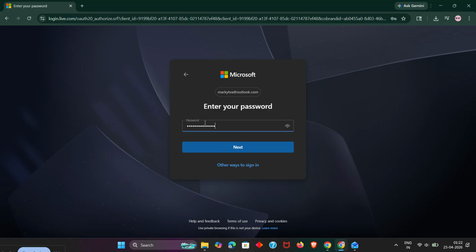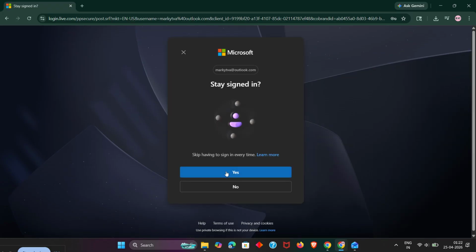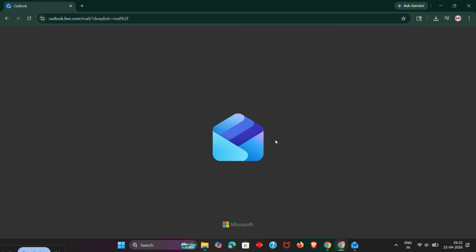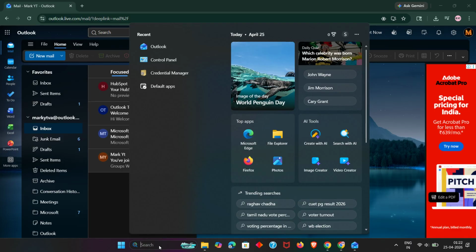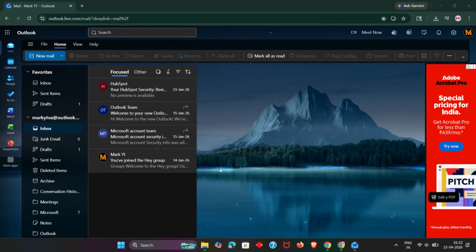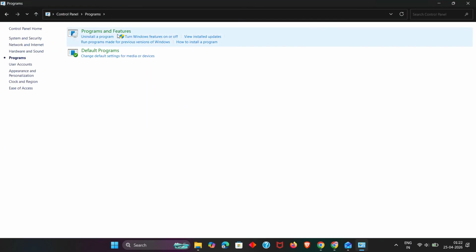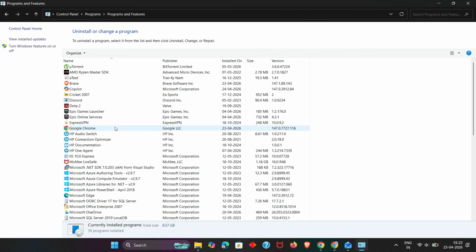Next, if the issue is happening in the Outlook desktop app, the problem may be with the Office installation itself. In that case, you want to run a quick repair. To do that, open Control Panel on your computer, then go to Programs and find Microsoft Office in the list of installed apps. Select it, click Change, and then choose Repair. If you see Quick Repair, select that option first.